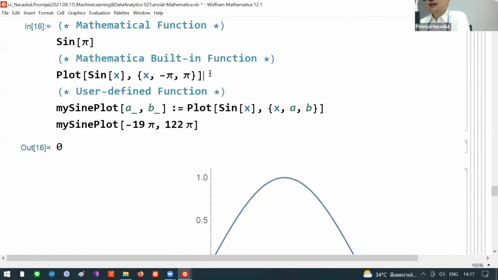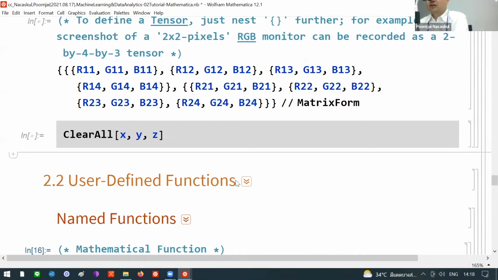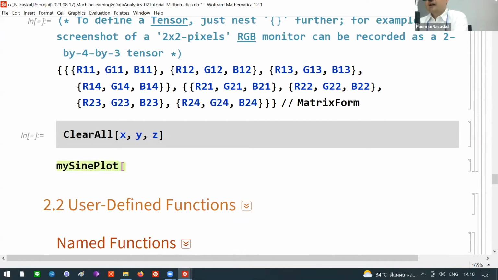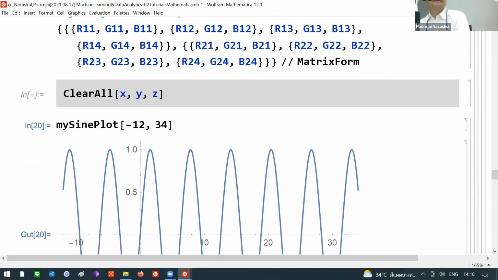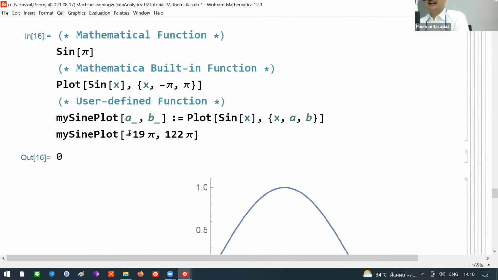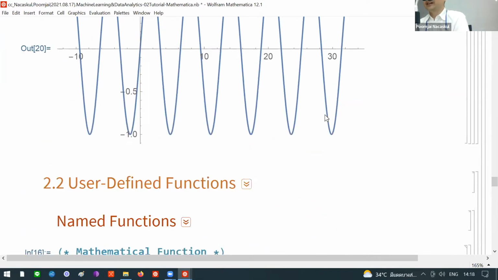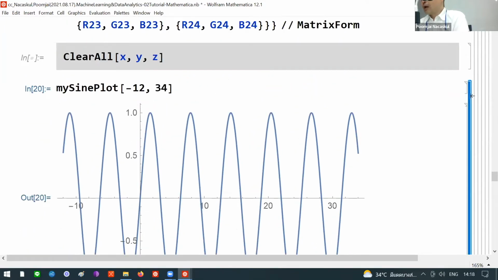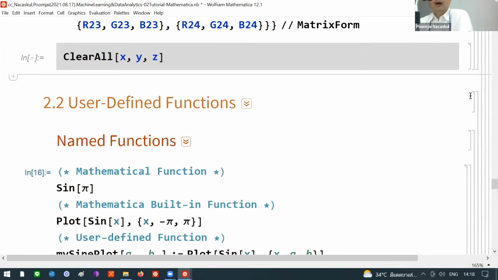So now instead of having to do this, you can just say my sine plot, minus 12 to 33 pi or whatever. Inherently, that's the same thing as doing this and putting minus 12 and 34 over here. So why would you do that? Well, because that's exactly what programming is about.